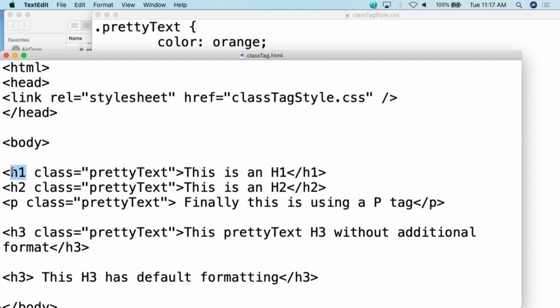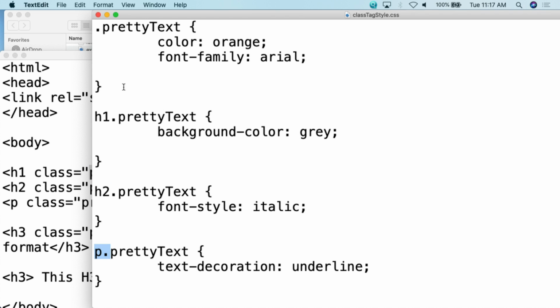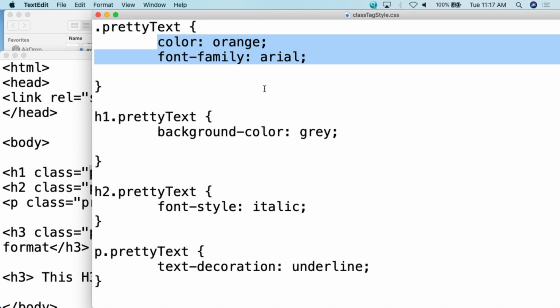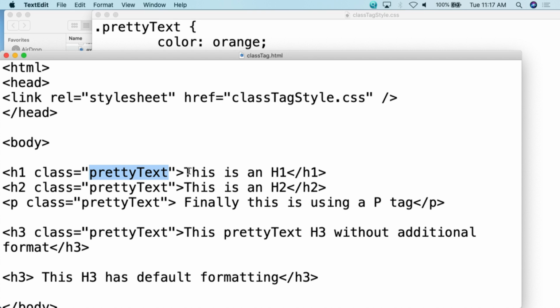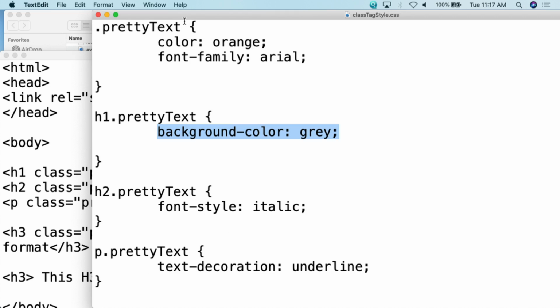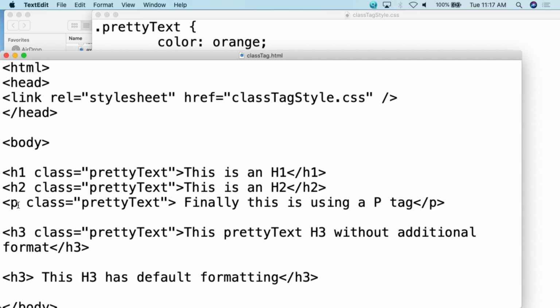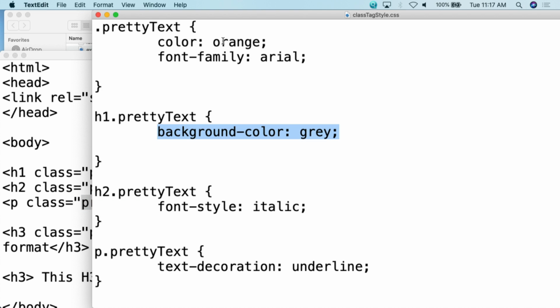And so here I've simply put H1 with a class of pretty text. So this is H1, basically period pretty text. We're going to get everything from pretty text, plus whatever we have here for h1.prettyText. The same thing here, H2 of pretty text, so think of that as H2 period pretty text. We get all of this, plus it's going to be italicized. We go down to P, again class of pretty text. So it's P period pretty text, which means it's going to be orange, Arial, and underlined.